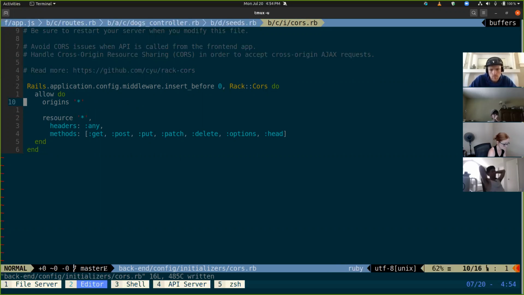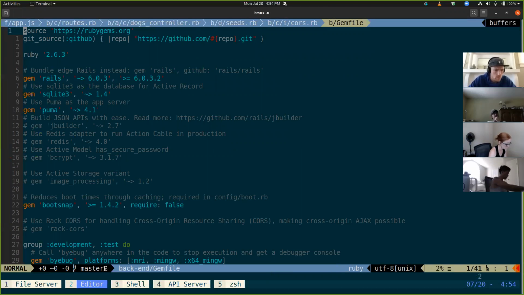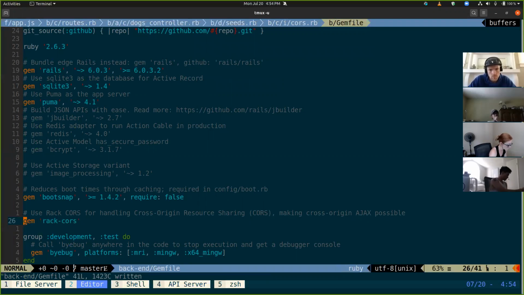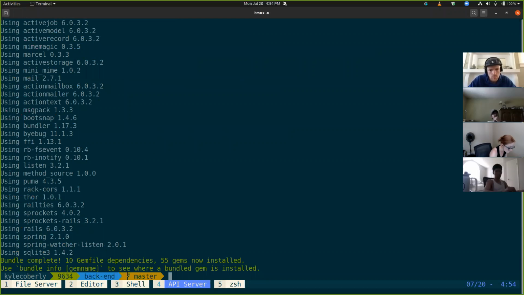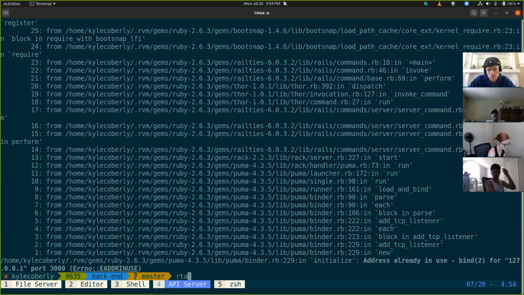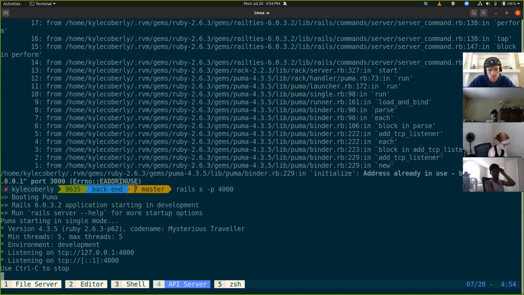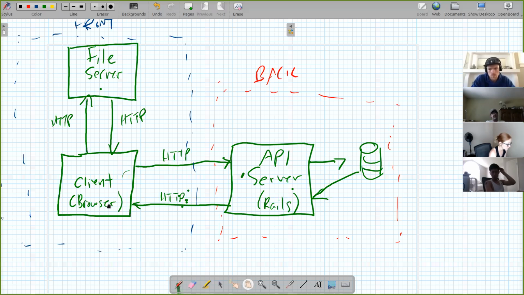One more step. Go to your Gemfile. Uncomment out that. Probably not the worst thing in the world to bundle install after that. You probably have it on your computer already, but workflow wise, that's a good way to do it. And then start our server again. All right, what was CORS origin again? Asterisk.